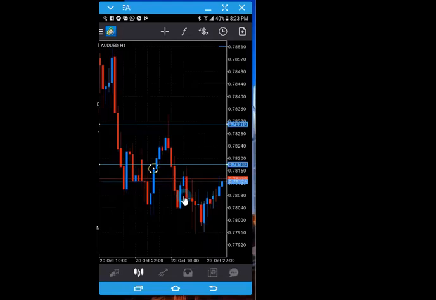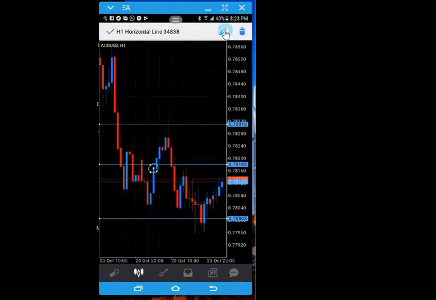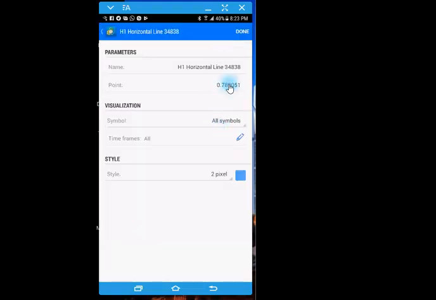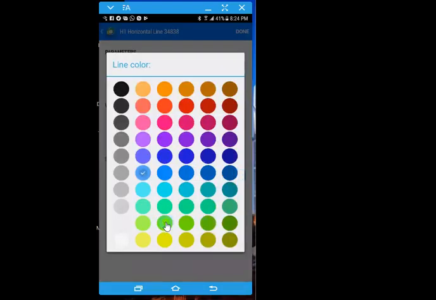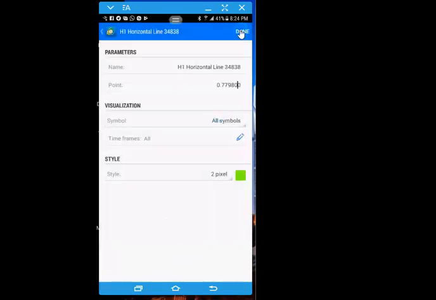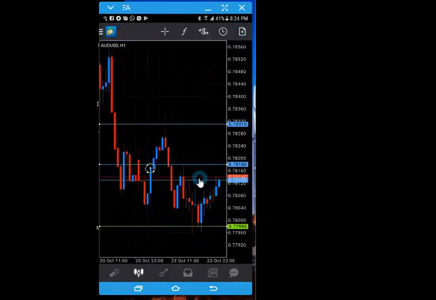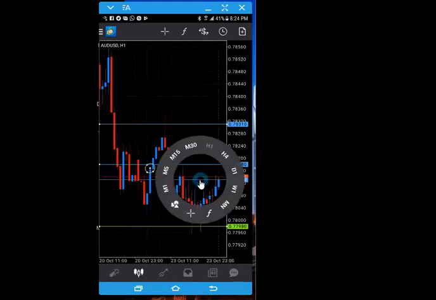Take profit two was 0.77980. Should be around here. Cool. I'm going to change the color to green, light green. That'll work. Good. So those green lines are the take profit lines.